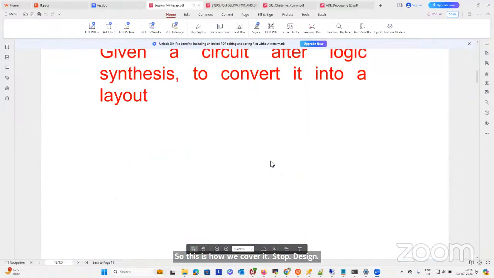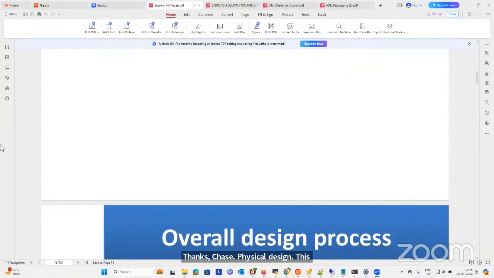Next is physical design. In physical design, we have a few steps. Those are called PNR, that is, floor plan, placement, CTS, routing, physical verification, and GDS submission. So this is PNR, physical design. This is the overall design process we will cover.